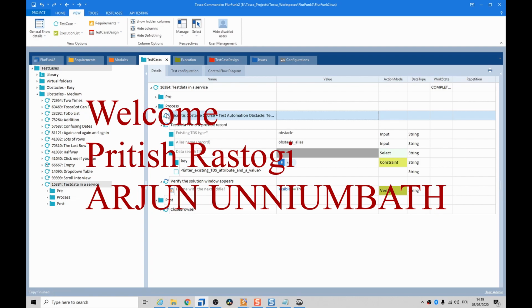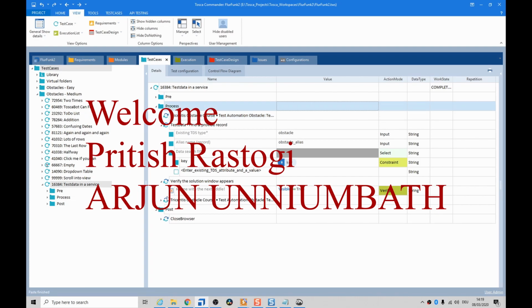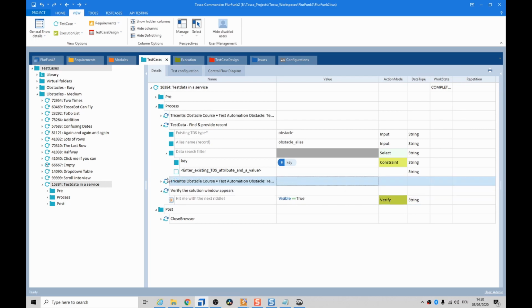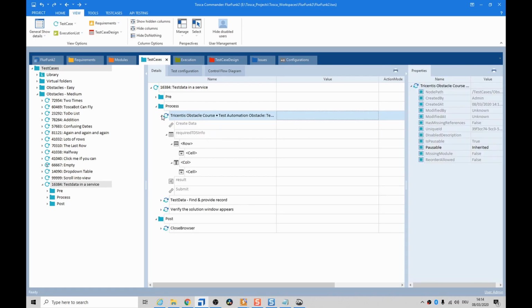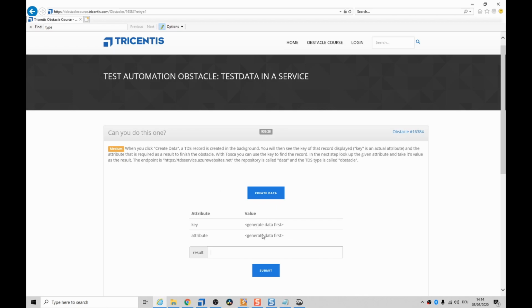We need this one again because it contains the button for us to press. We need to pull out the key row, the second cell, and the attribute row, the second cell.